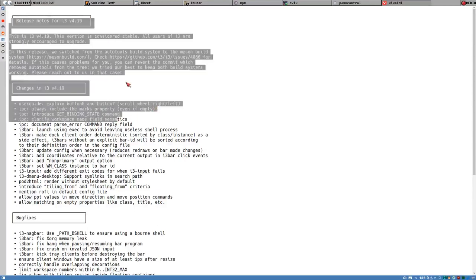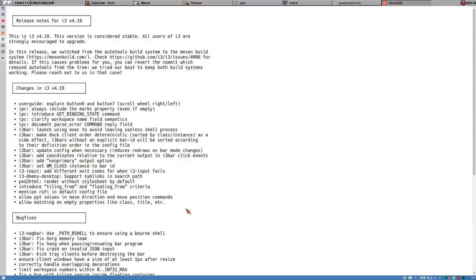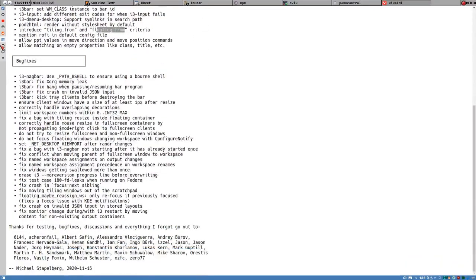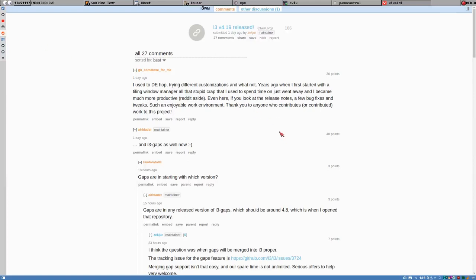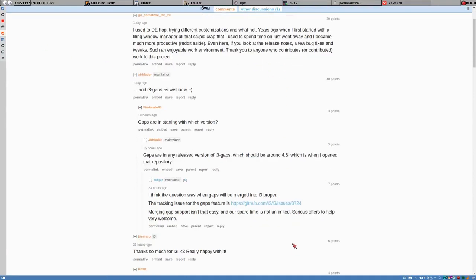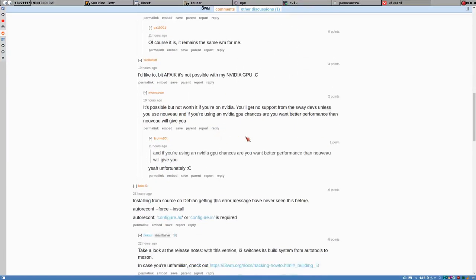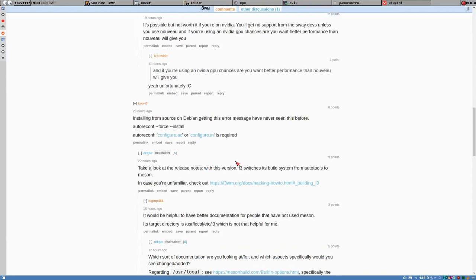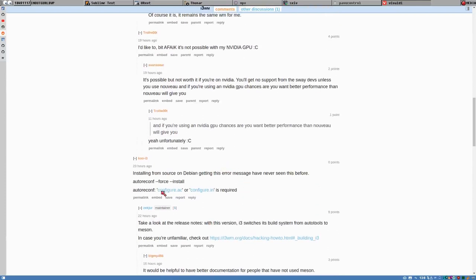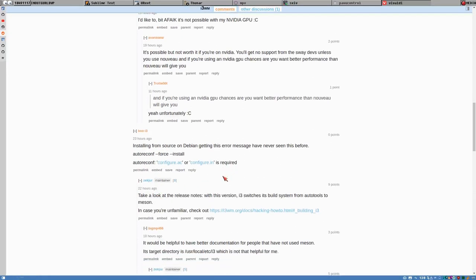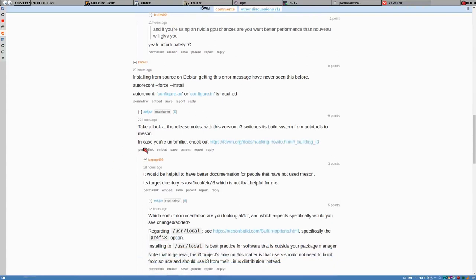Also, the fact that it's a TXT file, and there is no explanation about any of these actual features, this tiling from, floating from, there's no explanation at all of what it actually is. But there is also another thing that they don't even mention in these release notes, the big kahuna of this release, and it's actually a very big thing: they have changed the build system. So it's now using the Meson build system. And there are a couple of comments here from people who had problems installing it, because it's a new release and you want to install the new release. I got weird issues I haven't seen before. And then Michael Stapelberg says, take a look at the release notes.